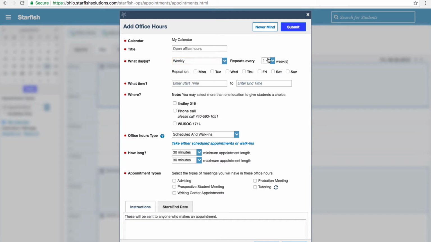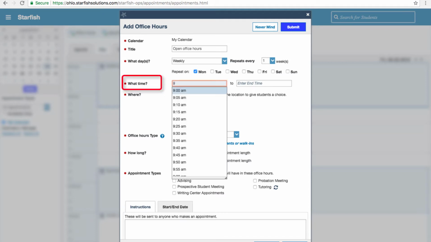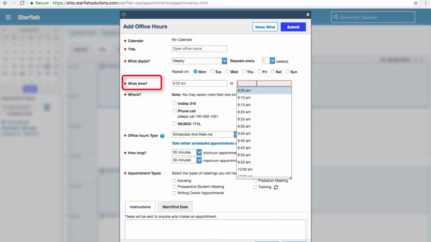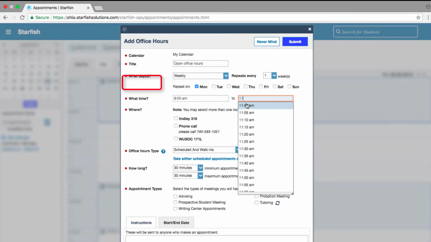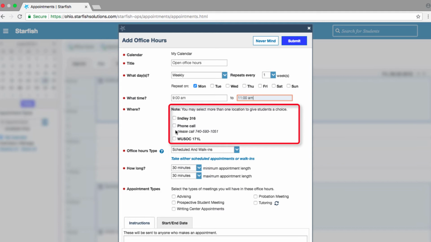Personally, if I'm going to set it up to repeat, I don't like to do multiple days. It then makes it difficult to edit your office hours if you want to change your office hours on a Tuesday not to include 2 to 4 p.m. So sticking to a single day and creating office hours is sometimes a good choice. You can also choose when you're going to start your office hours and when you're going to end your office hours. You need to select a location.